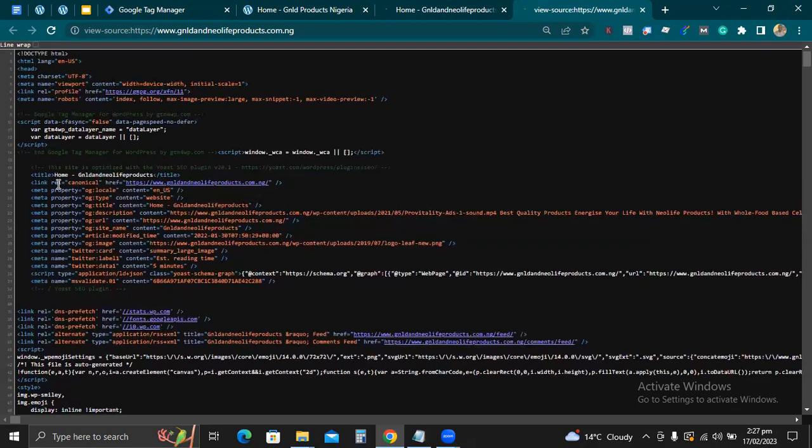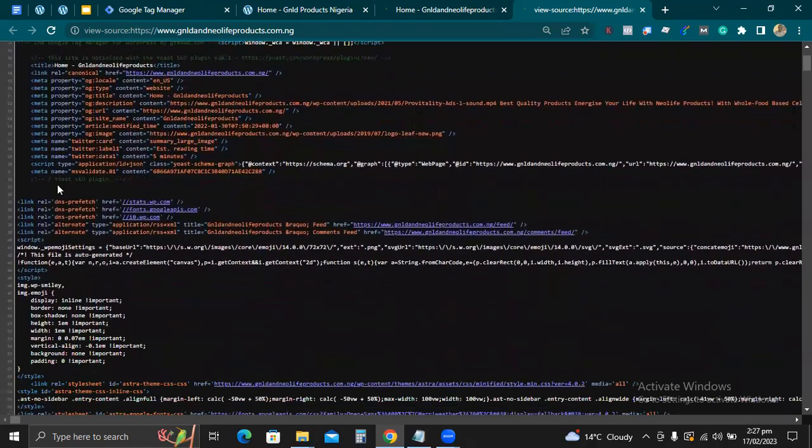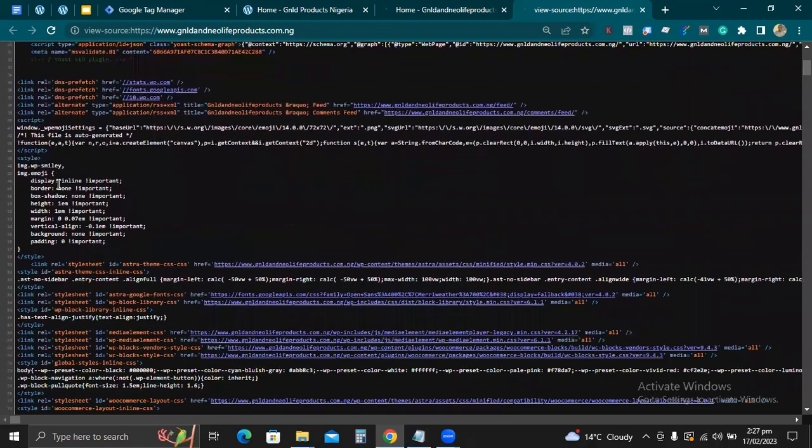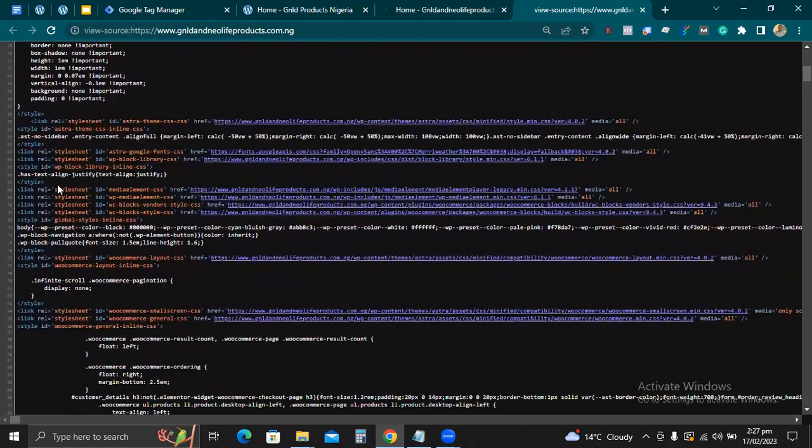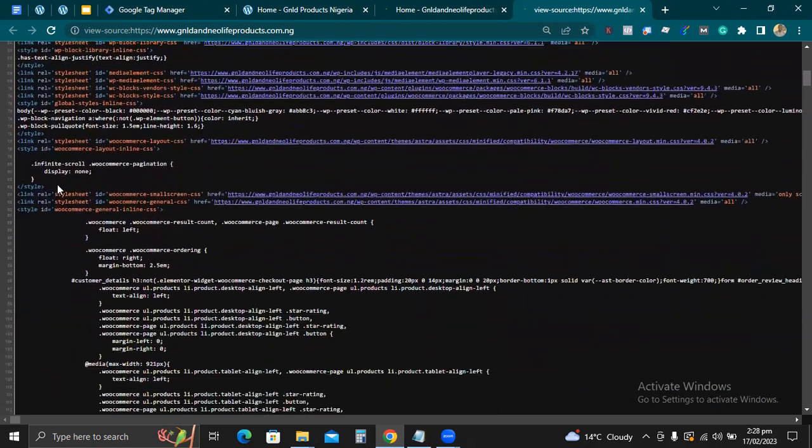I'm not seeing Google Analytics. So that's how you will know that the Google Analytics you installed, or sent to a developer, is not implemented well and is not on your website.